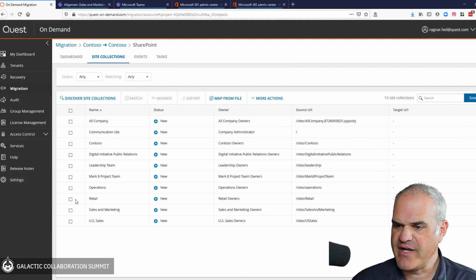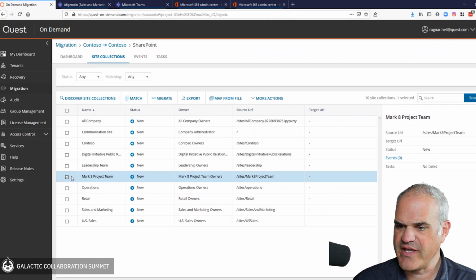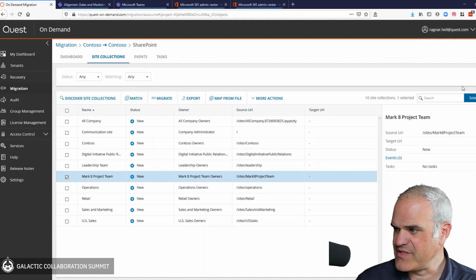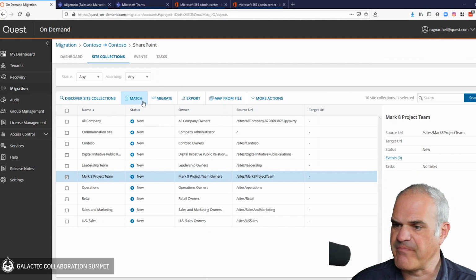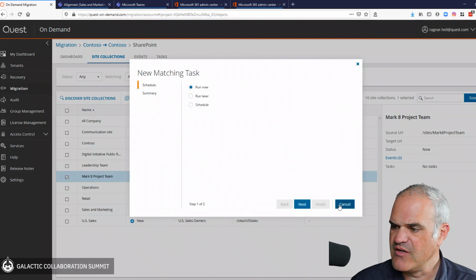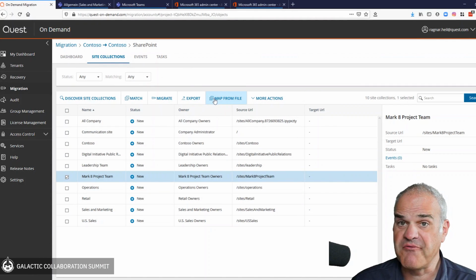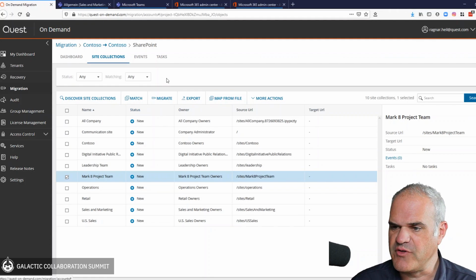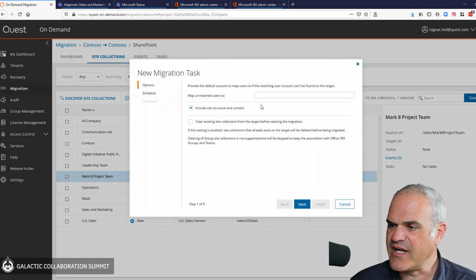Now the discovery job is finished, so let's have a look at which site collections could be found. Okay, let's migrate. What looks great? Mark 8. Yes, let's migrate Mark 8 from one tenant to the other tenant. And this also can be done using a matching mechanism. We want to skip it now. We can also map from a file in case you've got hundreds or thousands of site collections, but here we only have a few, so we can migrate them immediately to the target tenant.